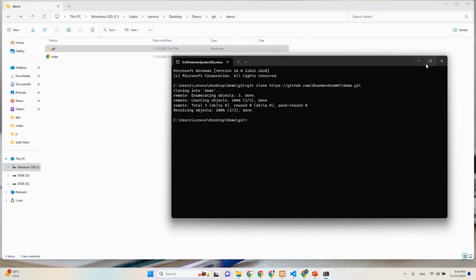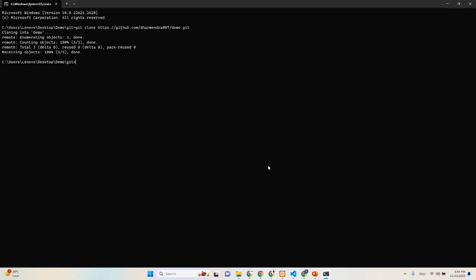Now I will go to the command prompt and execute some more commands. If you want to create a branch, what do you need to do? There is a command, git checkout. Git checkout is also used to switch to a different branch, but with the parameter -b you can create a branch using checkout. I will give the name test branch.